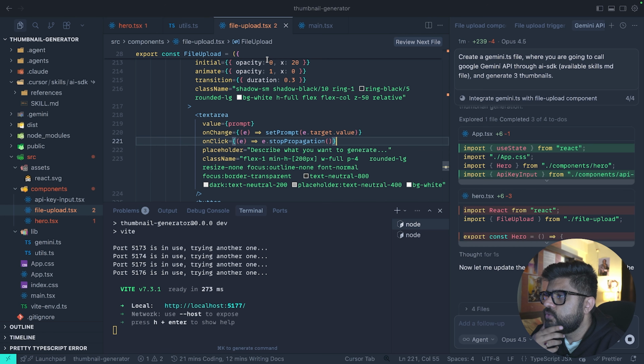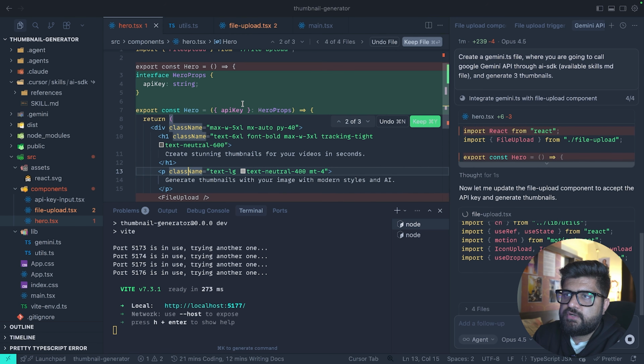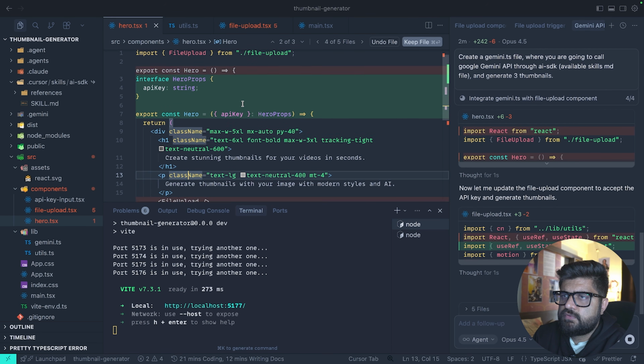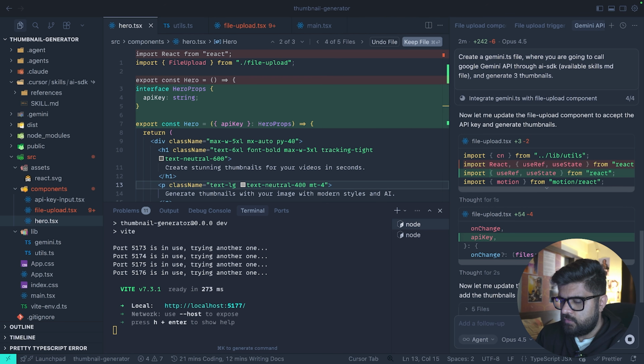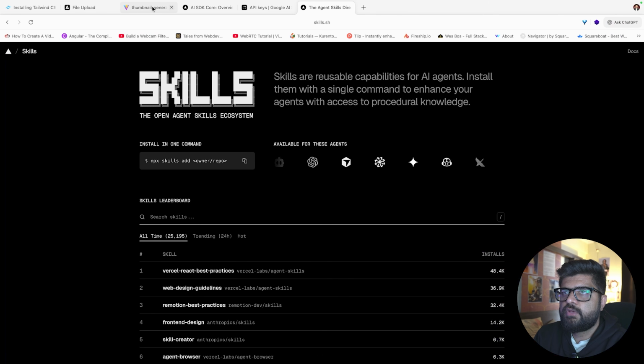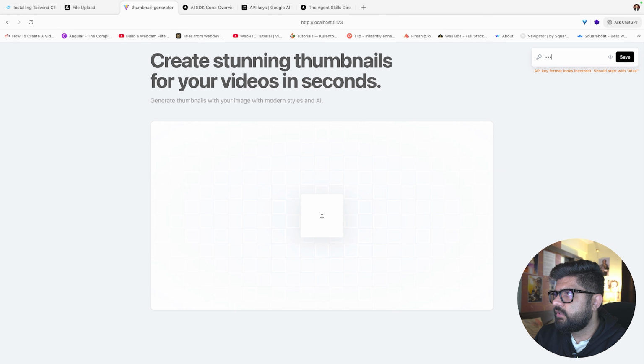Also, I want to set it to local storage. I didn't prompt it to do that. Let's see if it did it automatically. All right, this is fine. All right. Let us see where we are with our thumbnail generator. Enter API key. Even I don't know my API key, man. But that's fine.